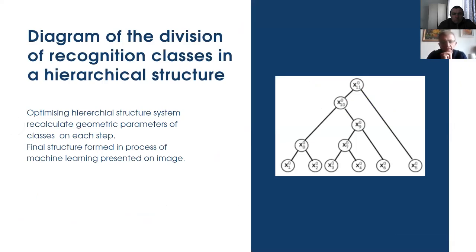After the learning process, we may see the final hierarchical structure. This is a scheme of partition of recognition classes to form the agglomerative data structure for the given alphabet and its meta clusters. As we see, all classes received a pair which is the closest to them.